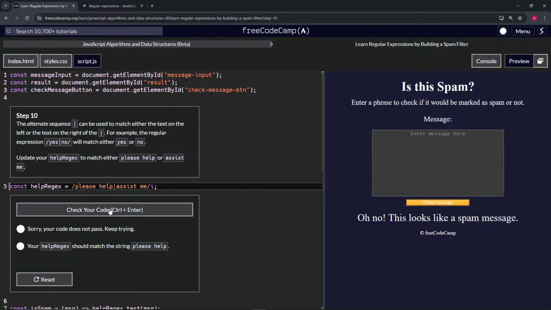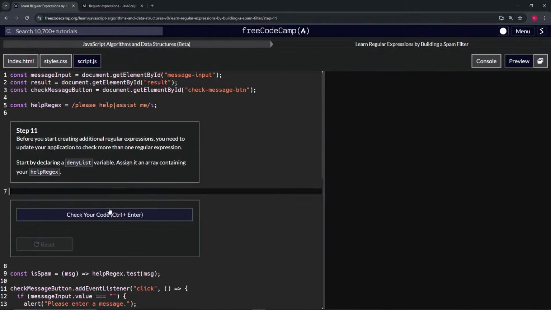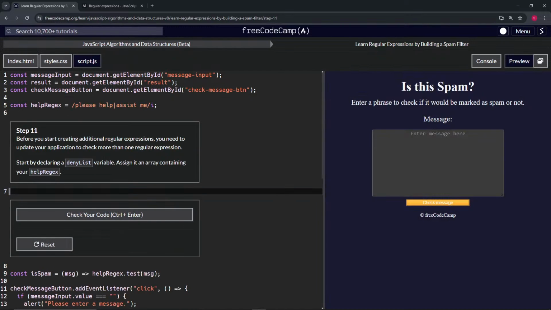Yep, still looks like spam. Okay, check it. Looks good. And submit it. All right, now on to step 11. Give me a second.